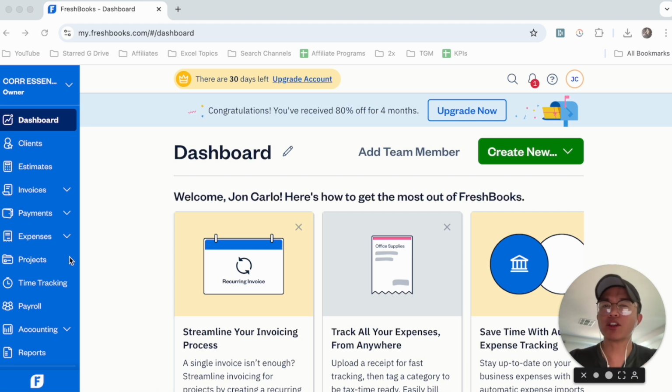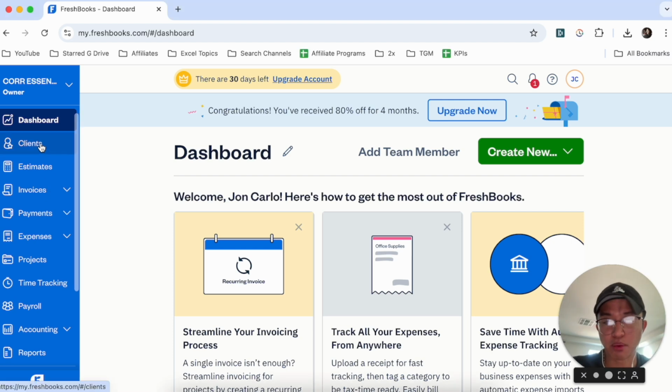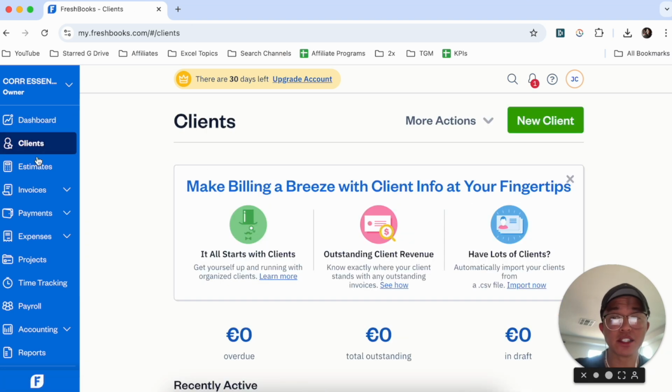Now, it really depends on what type of data you want to export. So I'm just going to go through a few examples to show you what sort of data we could export. So the first one is a clients list. If you click on the left-hand side clients and then click on more actions, you could export all your clients. So that is one type of data sheet to export.